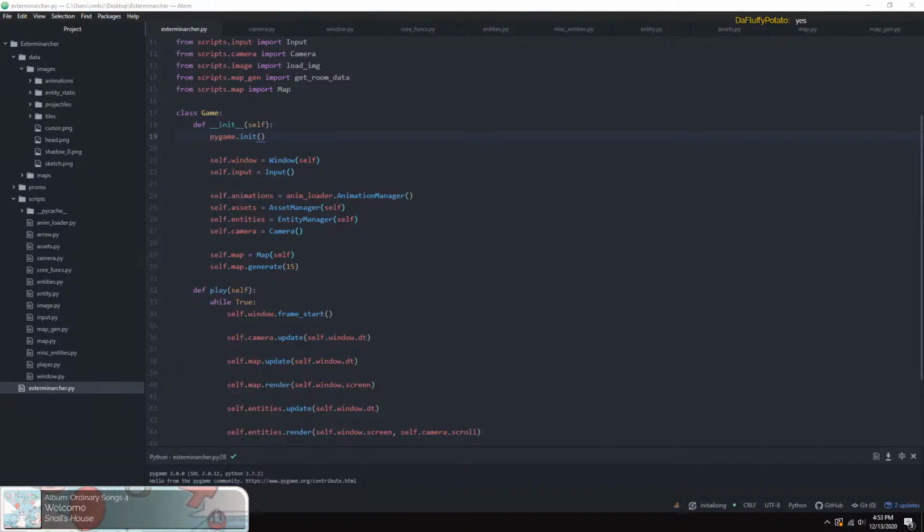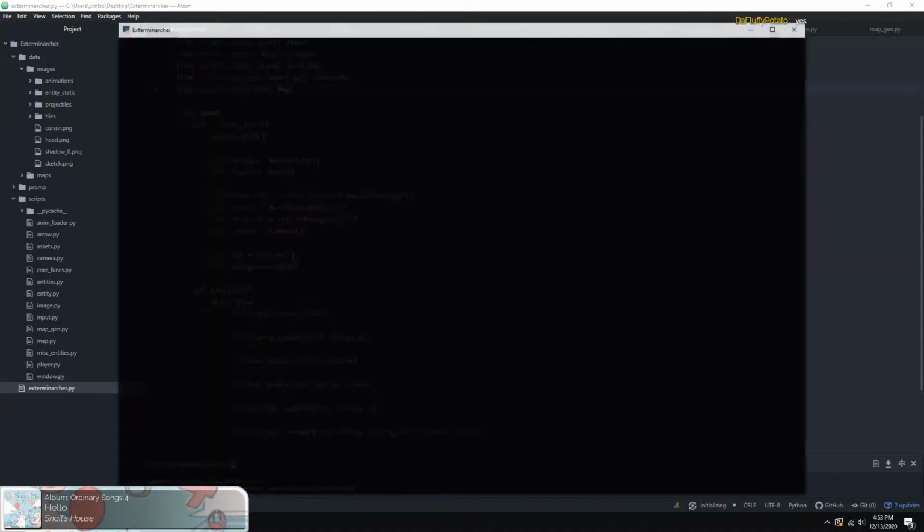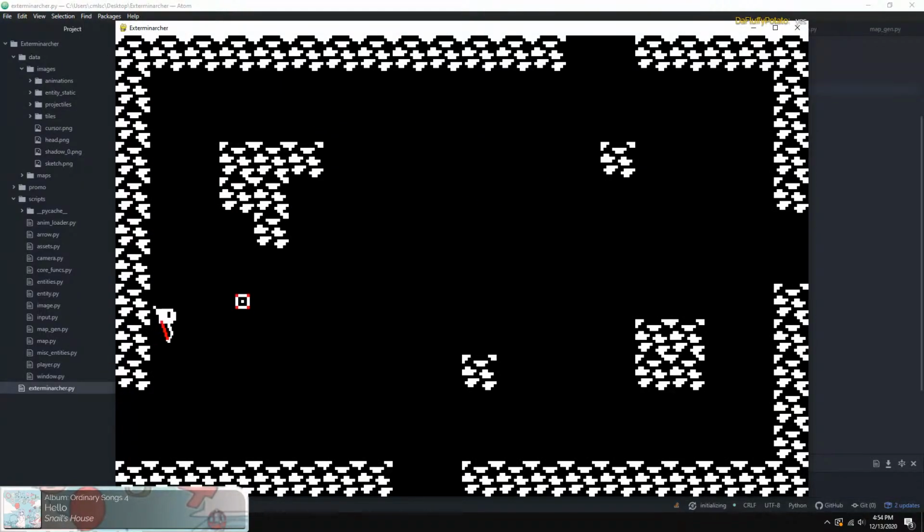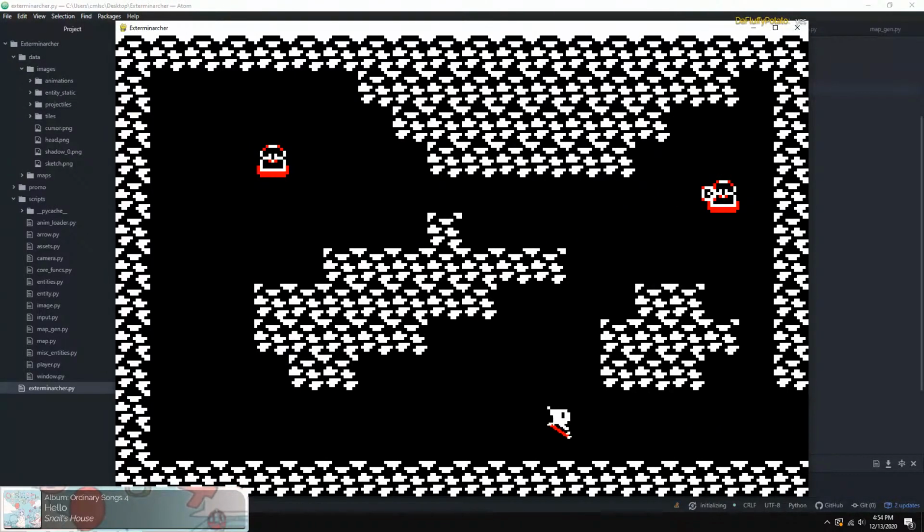Hold on. There we go. And just adjusting a couple of things real quick. All right. Ready to go. So next up, I believe, is arrows from the chest and a GUI.